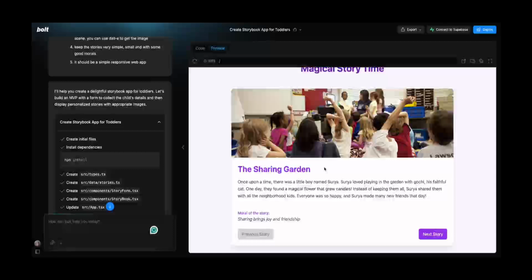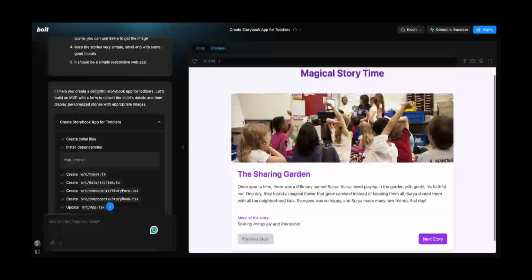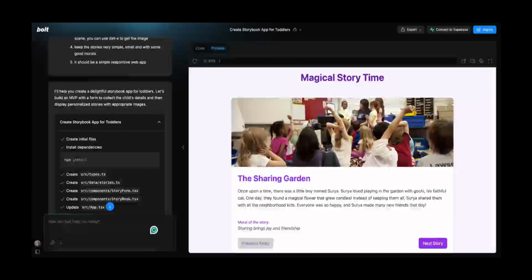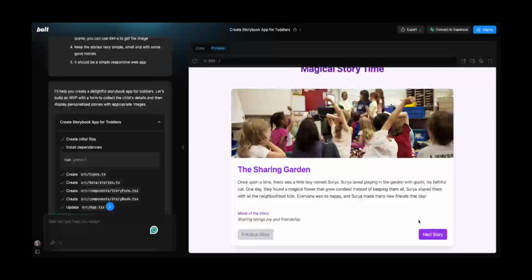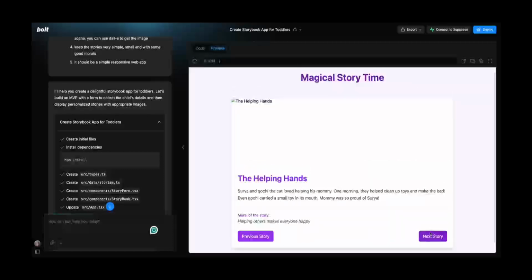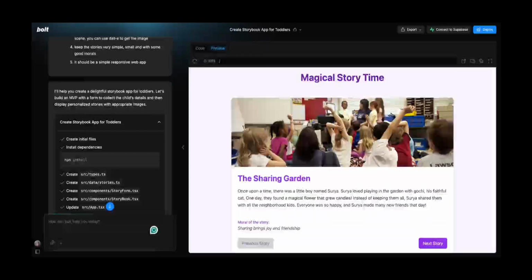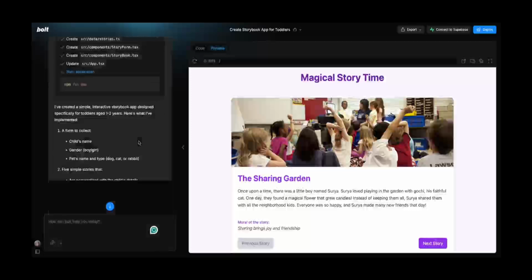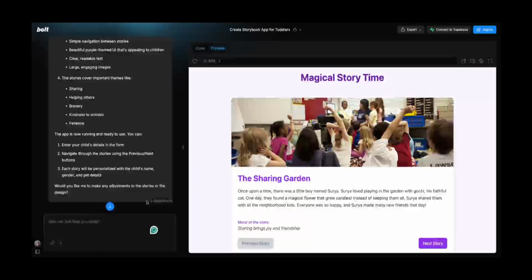I think this is a good story, but obviously the image does not match with the story at all. One good thing that it did on its own is there is continuity to the next story right here. So if the kid is finished with the story, you can go and read the next one. But I think the first thing to do is fix the image. So let's see what we do.